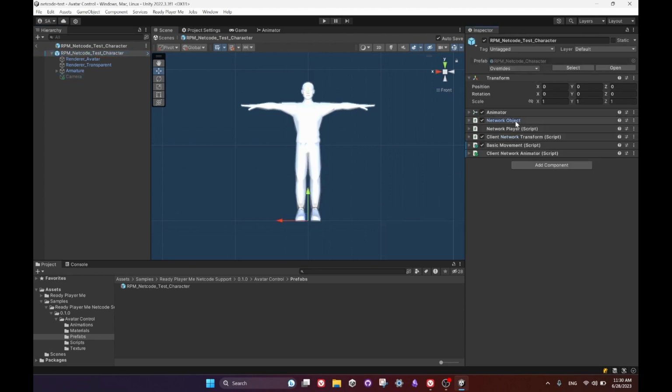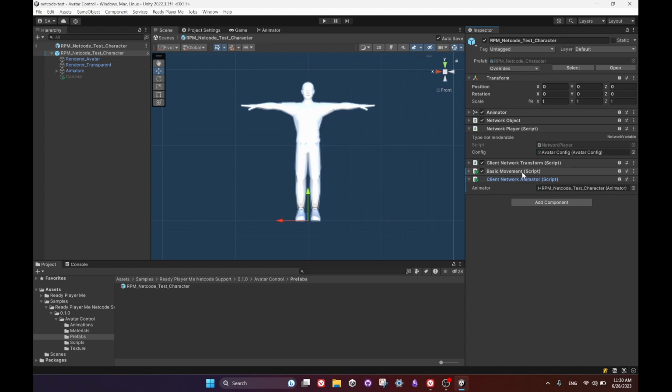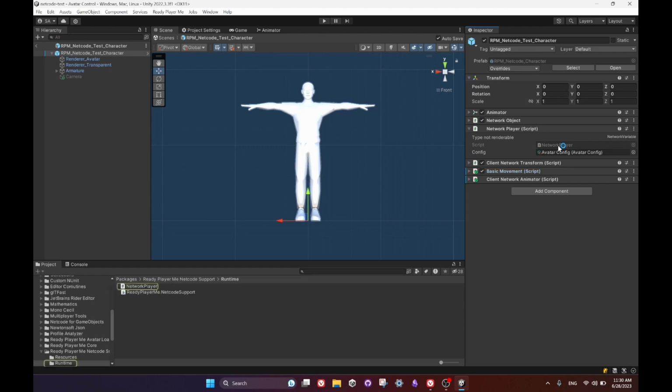We have network object from netcode. Network player controller, which takes avatar config, is the main component this package provides that helps you load avatars. Client network transform, client network animation, and a basic movement script which helps you get the WASD controls and enables the camera if you are the owner of the avatar. I would like to go into network player script and show you what is going inside.